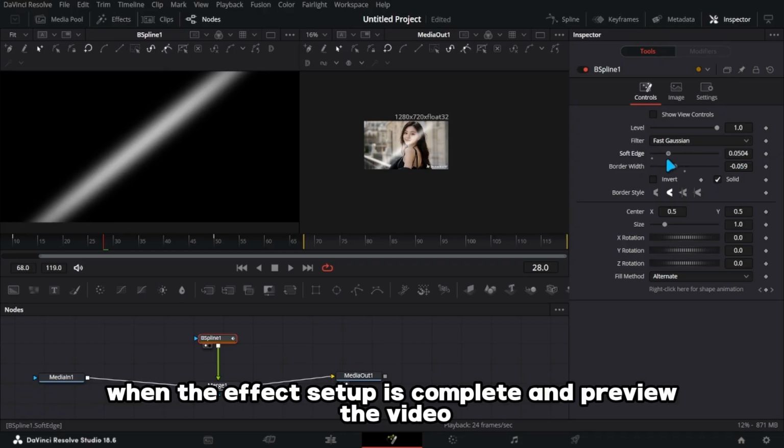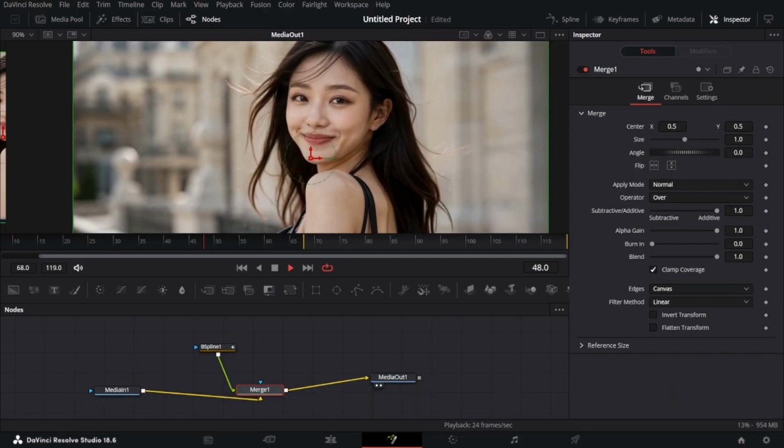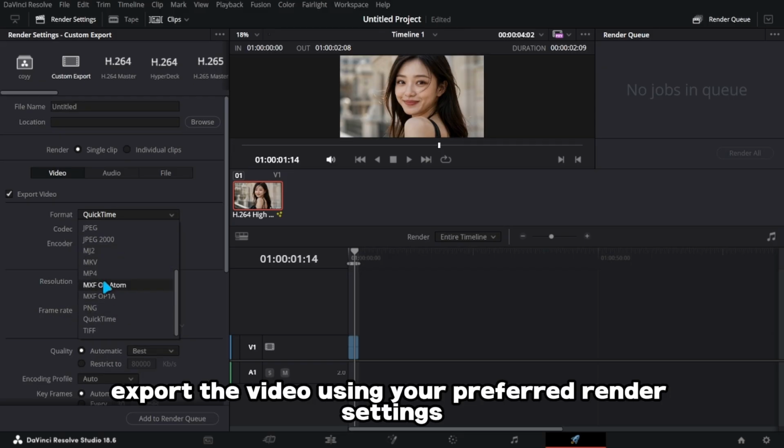When the effect setup is complete, preview the video. Finally, export the video using your preferred render settings.